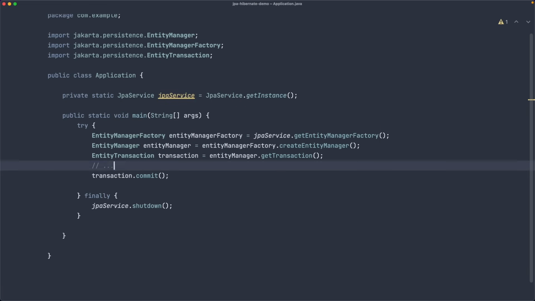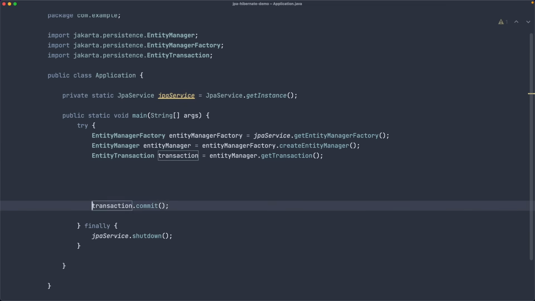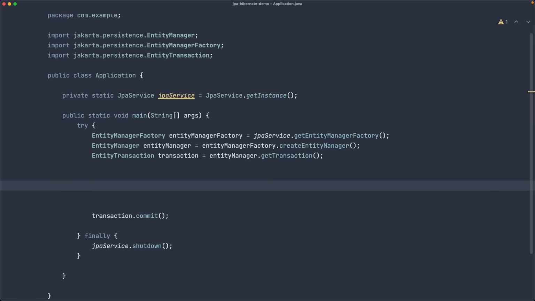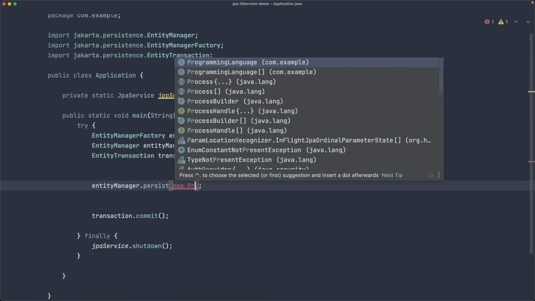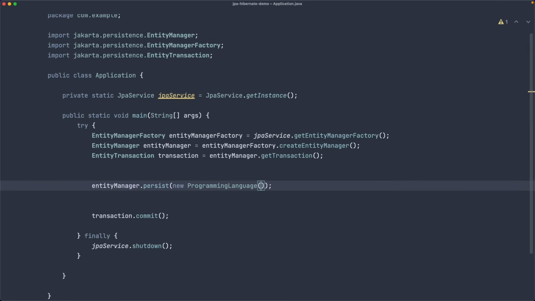So for example, if we want to persist, let's say that I'm leaving all this space so that you understand that this is kind of where we interact with the database. Between all this boilerplate code it can get even a bit messy. I'll show you in a moment. So we have the entity manager, and we're going to persist a new programming language, because that's an entity, with the name Java and the rating of 10 points to Java.